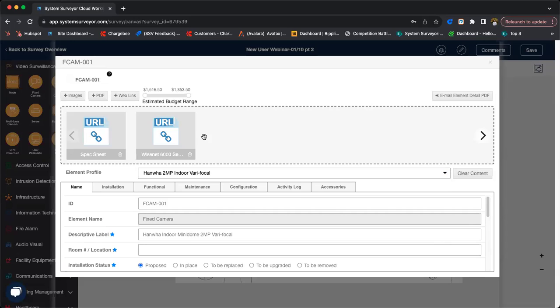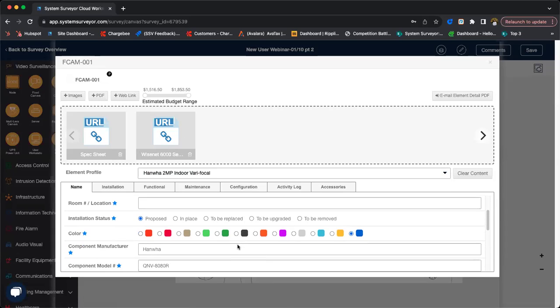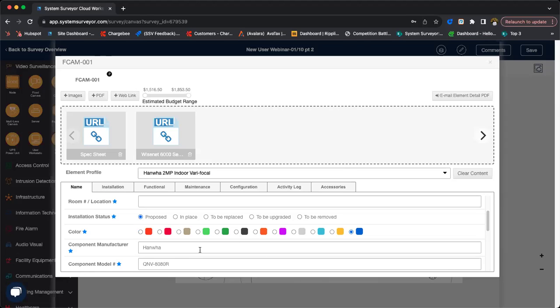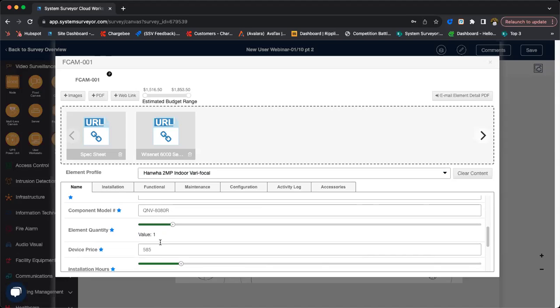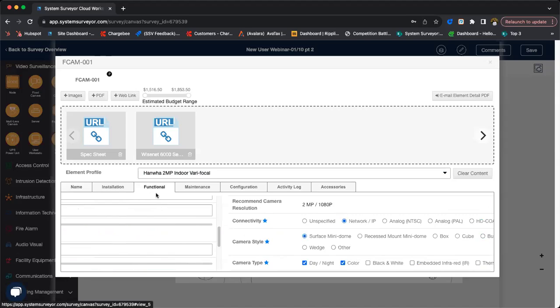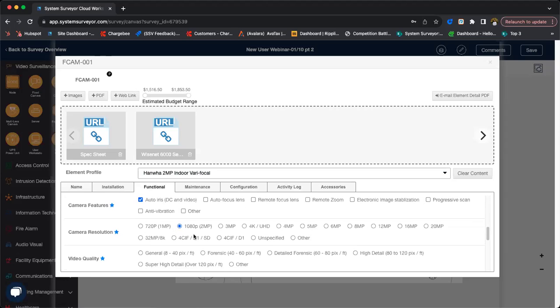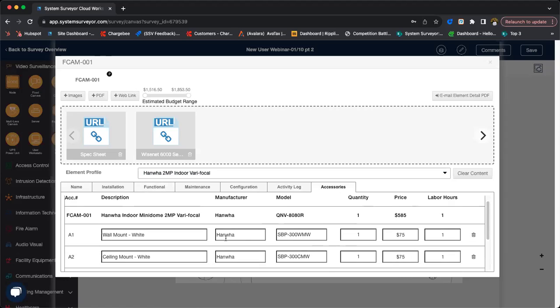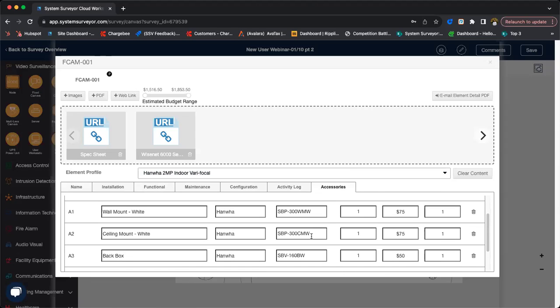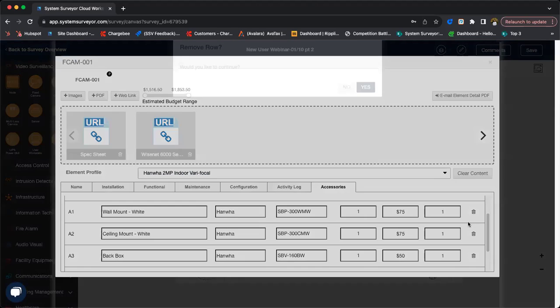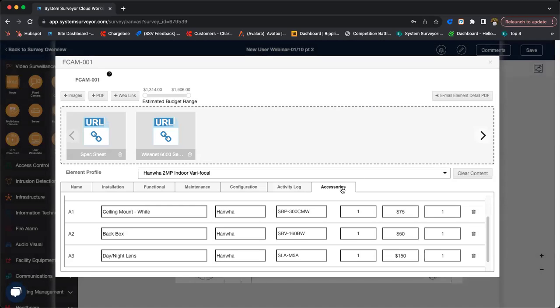And with our partner element profiles, a lot of them have URL links to series manuals, spec sheets. So those are very helpful. So you have the appropriate information for that element. But also, as you can see, the element profile brought in very crucial information for my element here. So if I go to the functional tab, it's got that all filled out for me. And even for this one, it has accessories associated with it as well. So it brought those in. So I can say, oh, well, this is going to go on a ceiling, so I don't really need that wall mount. I can get rid of it.